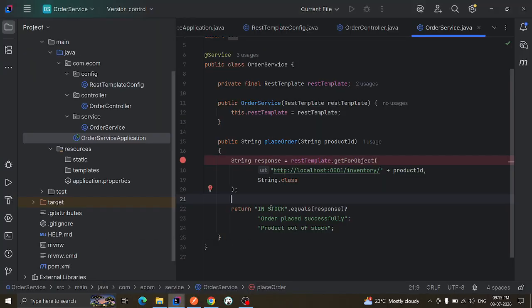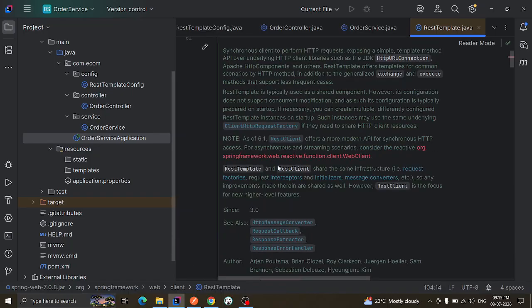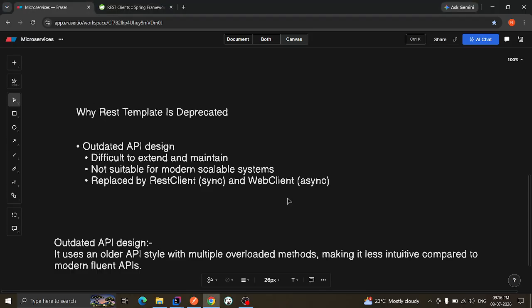And you can see, if you go to this RestTemplate, let's try to go here and see the source. RestTemplate and RestClient share the same infrastructure. You can see all those are the same. They are asking you to use RestClient because RestTemplate is deprecated, so they are directly asking you to use RestClient. RestClient offers a more modern API for synchronous HTTP access. So that is what we are seeing here.